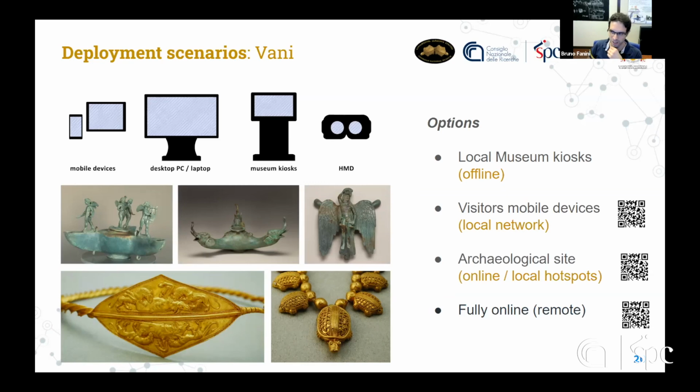So it's very flexible, and of course we have all these options that we can exploit for the Vani Museum.